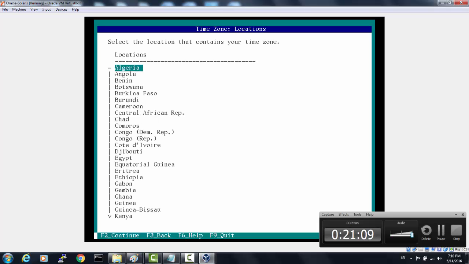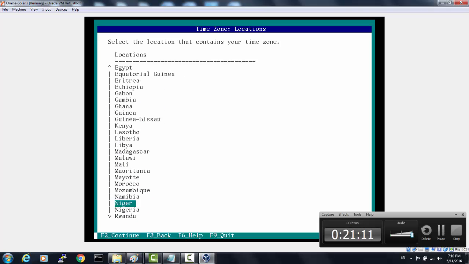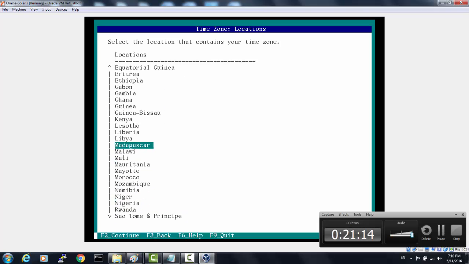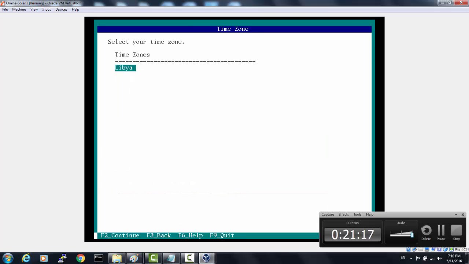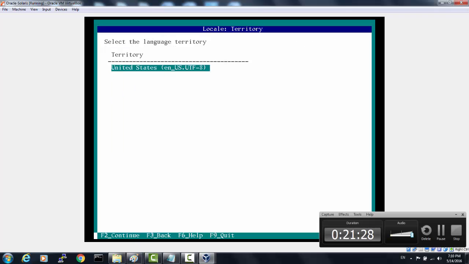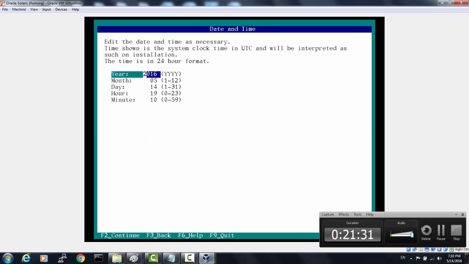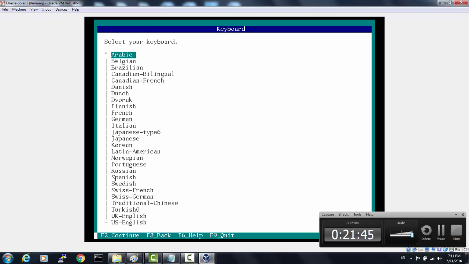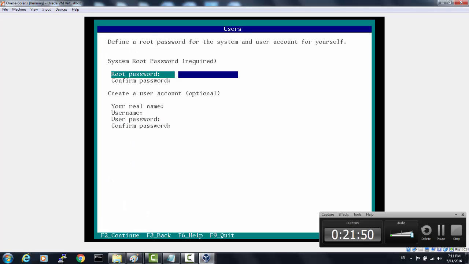It will ask for the location. You can scroll down and search for Libya. Okay, there it is. Go F2. And time zone, yes, Libya, F2. After that, what is the language you want to use? I'll go with English, F2. Territory, United States. The time will be adjusted. The VirtualBox will synchronize the clock for the system with the clock that's on your computer. Press F2. Okay, deselect your keyboard language. Go for US English, F2.